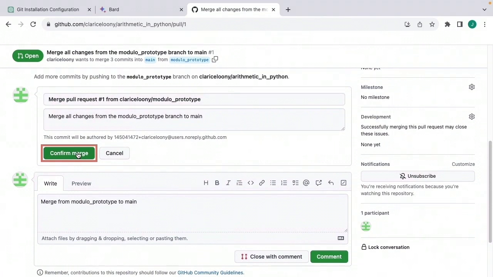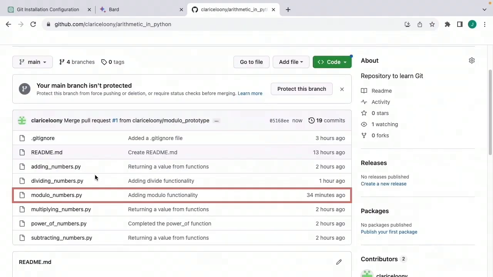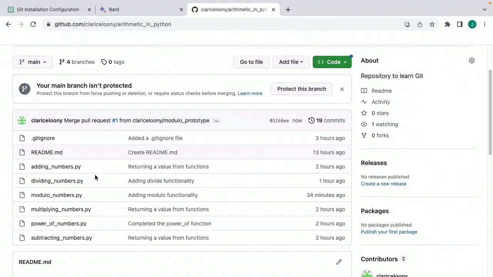And once this is done, changes from our modulo prototype branch will now be on main. And now if you go to look at the contents of the main branch, you'll find that the modulo functionality is here as well. Notice the modulo numbers.py file. At this point, all of the different features that we've been developing on different branches are now integrated into the main branch. Now, there is one last branch that we have, the refactoring changes branch, that I haven't merged into main. I've left that for you as an exercise.